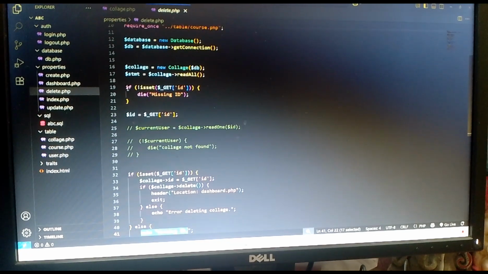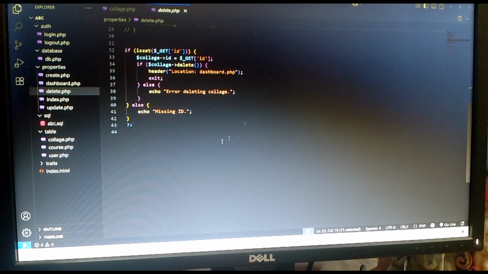If I don't write this portion, then it automatically runs this portion. There will be no issues.